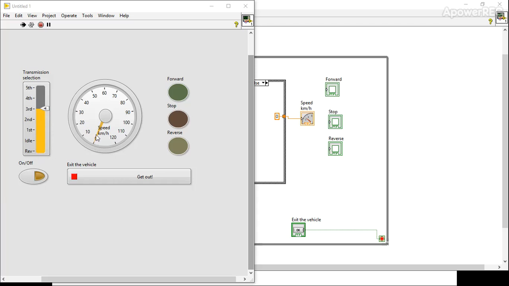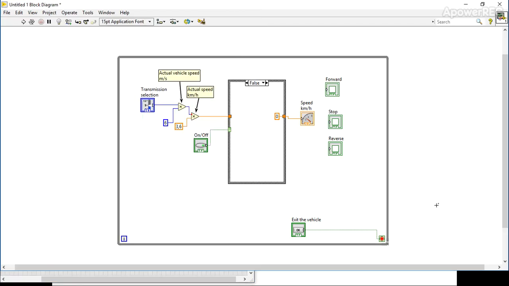It goes back down to 0 in the speed indication. Doesn't matter that the gear is in the third position or the third value. Okay, let's get out, go back to the block diagram.